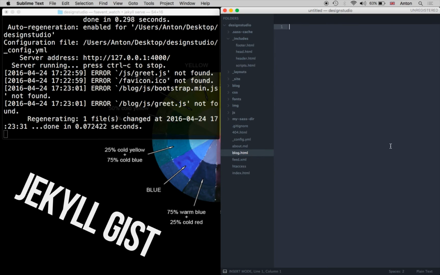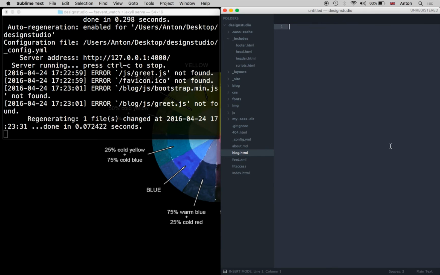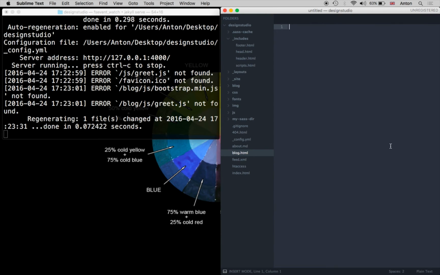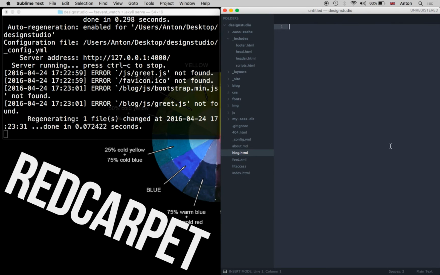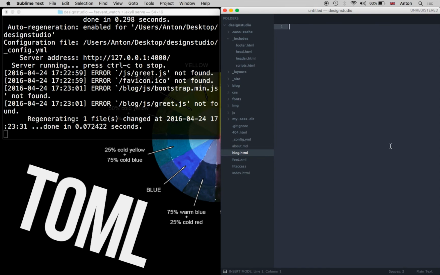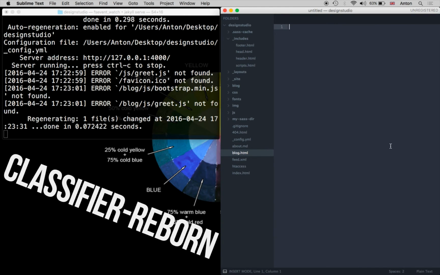Jekyll-gist is used to embed GitHub Gists into a Jekyll website. Pygments is the code highlighter plugin. Now Jekyll uses Rouge. This only affects the code that you output as text on your pages. We have not done any of that yet, so we will be alright with Rouge. Redcarpet is a markdown processor and we can totally do without it. TOML. In case you don't like using YAML for a configuration file, this plugin lets you use the TOML format for configurations. Classifier-reborn is used to output related posts.